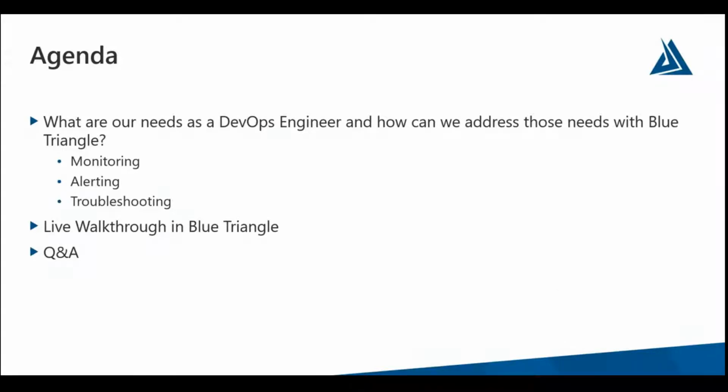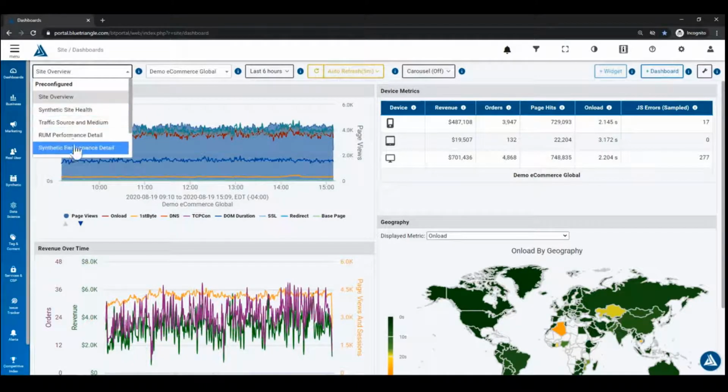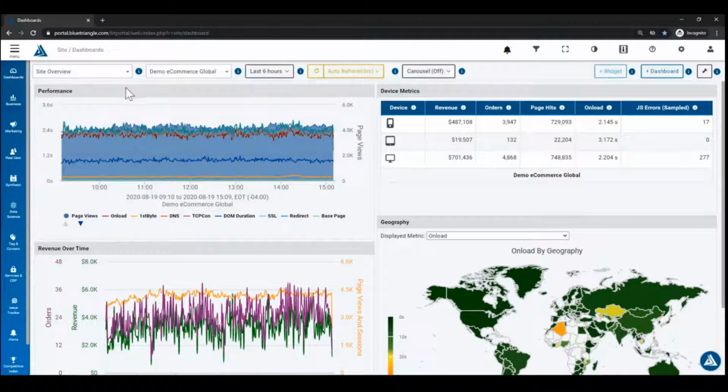So I'm going to jump over to the Blue Triangle portal now. All right, so here we are inside of Blue Triangle, and I'm on the dashboards right now. You can get there up here in the top left if you just click the dashboard icon. And right now I'm looking at the site overview dashboard, and this is actually a pre-configured dashboard, which means right out of the box, right when you first log into Blue Triangle, you'll have access to this. And there are a few other pre-configured dashboards as well, but I'm going to just talk through this one for today's training, but I would invite you to check those out and see if you like those as well.